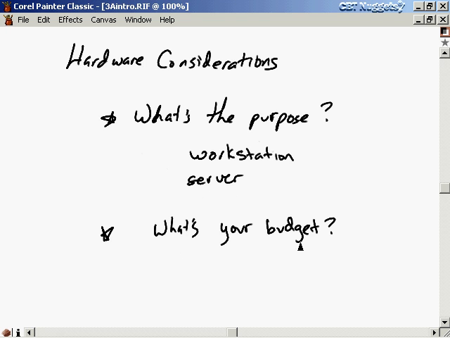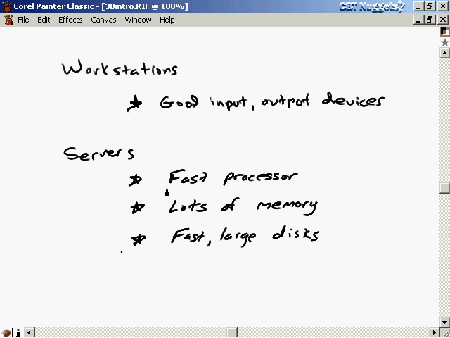And then you have to ask, what's your budget? And once you determine your budget for this computer, then the game is to get the best system for your money for the particular purpose. And to do that effectively, you've got to prioritize. And for workstations, probably the most important priority is good input and output devices.